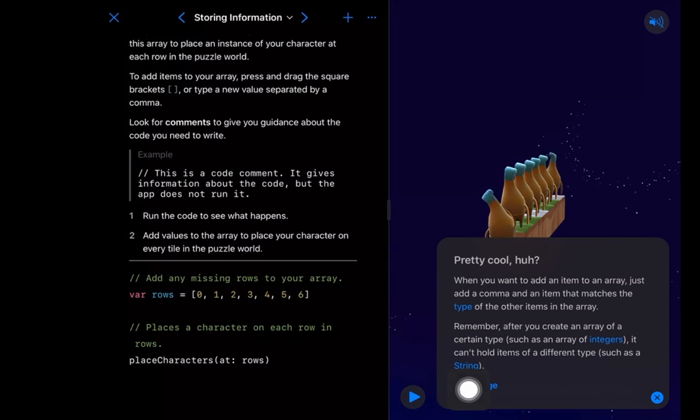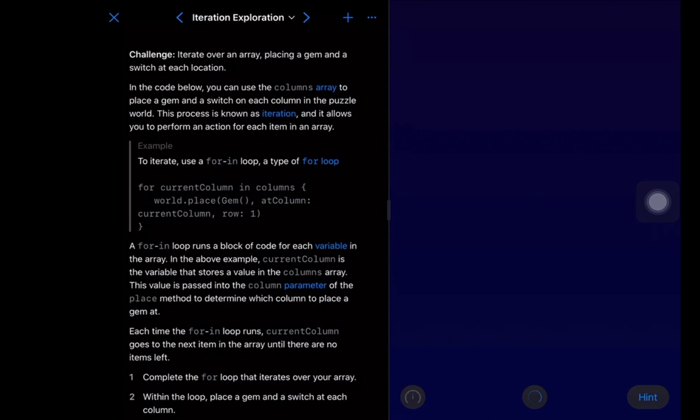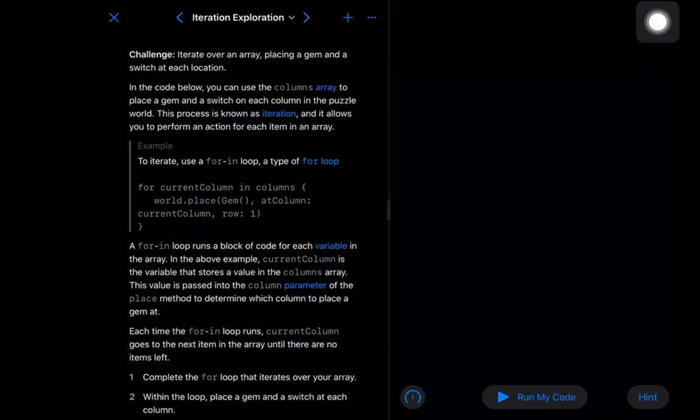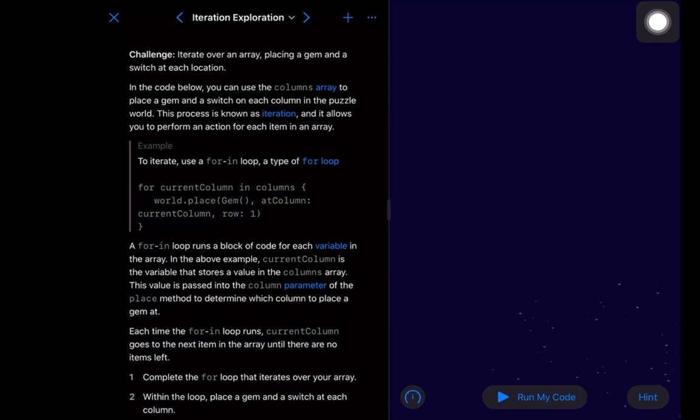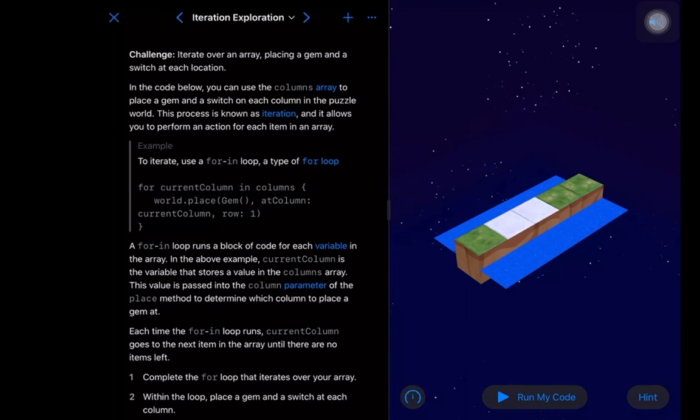So we're going to hit next page to go on to the next page. So this is iteration exploration. This is the one we were just talking about in the book. So our challenge here is to iterate over an array, placing a gem and a switch at each location.